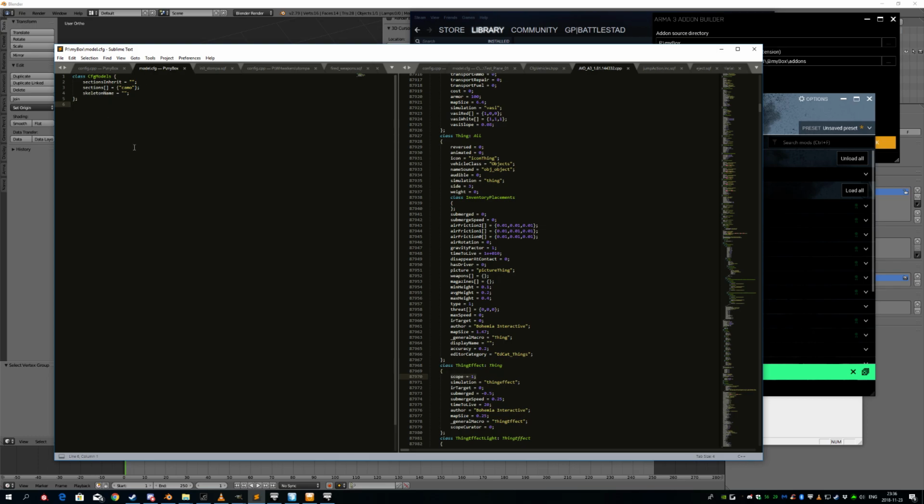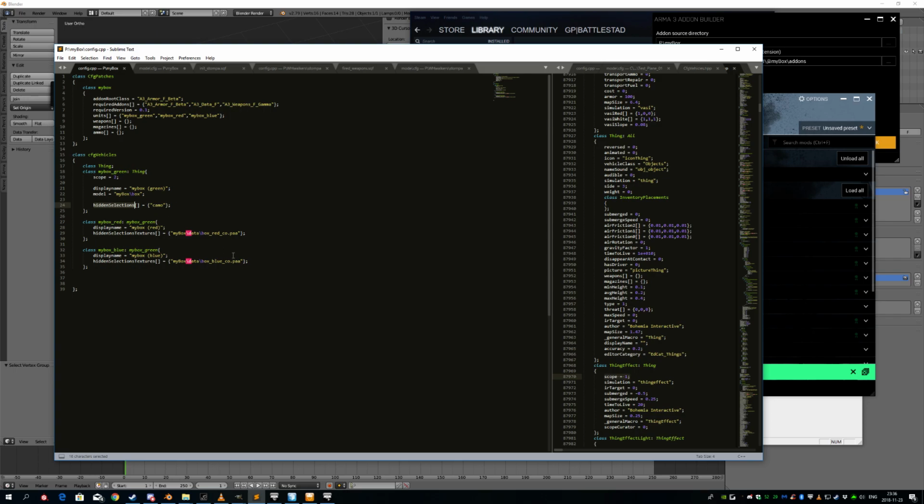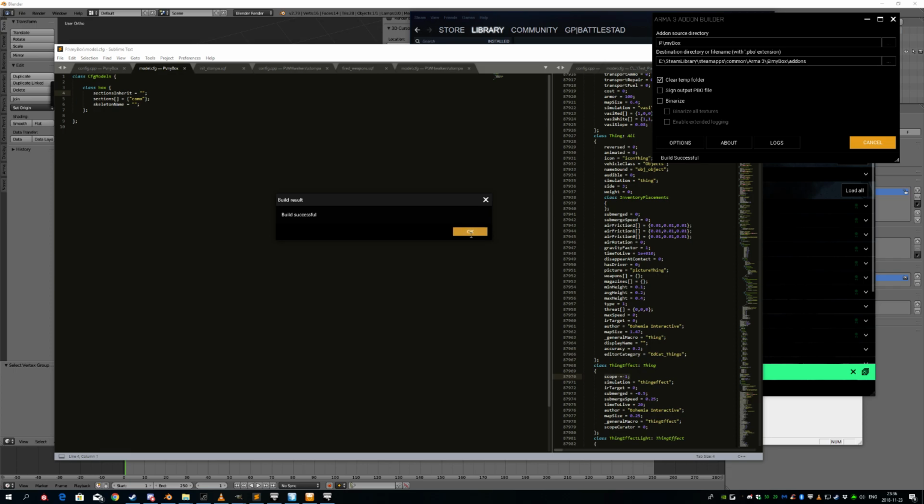Oh yeah, this here is completely wrong. Sorry about that. It's a little late here. Inside the CFG models class, you need the class for your object, and it should have the exact same name as your model, as your P3D. So it's just called box. So this class should also be named box, like this, and put this here inside, like that. Now, let's give it a third try here.